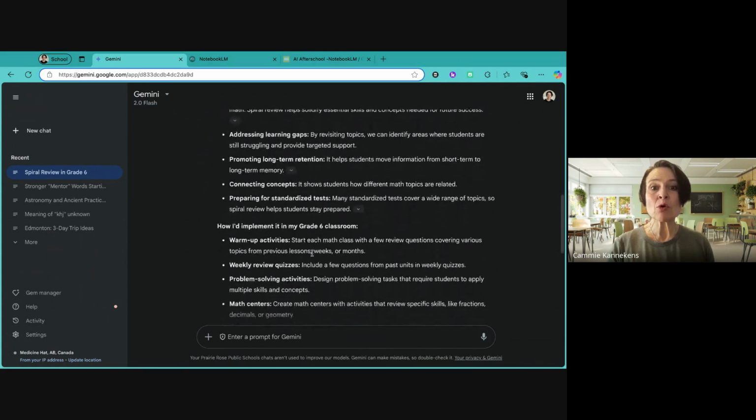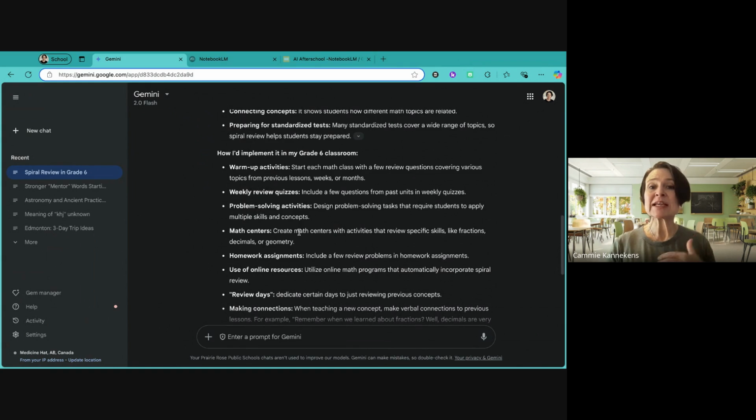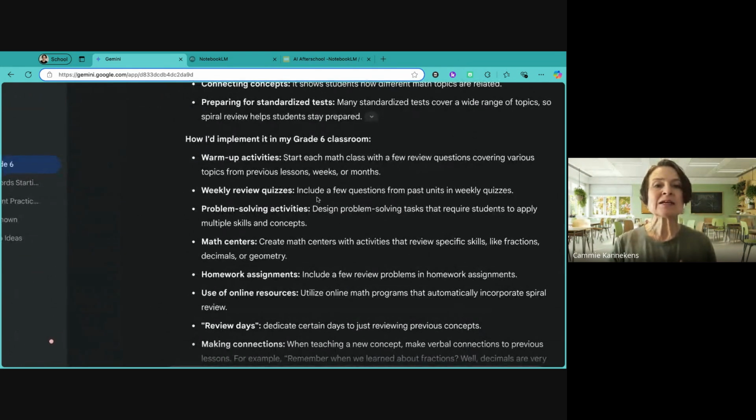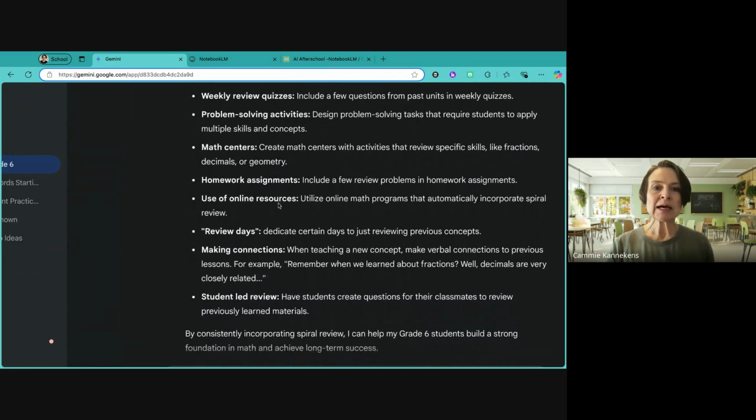So now it says, why is it important for grade 6? So it's given us even more than I asked for. I only asked it if it knew what it was, but it's gone ahead and predicted some of the things that I might ask it. So how I'd implement it, warm-up activities, weekly review.